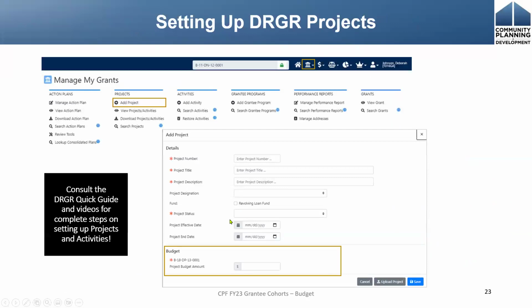This is just a quick screenshot on how you set up projects in DRGR. As I said, two levels, projects and activities. Project level, a little higher level, more of a bucket, not as much detail, but you still have to put a budget in there for your project. And so you'll put that project budget in, you'll fill out any other information with asterisks like the name and the title, or the number and the title.